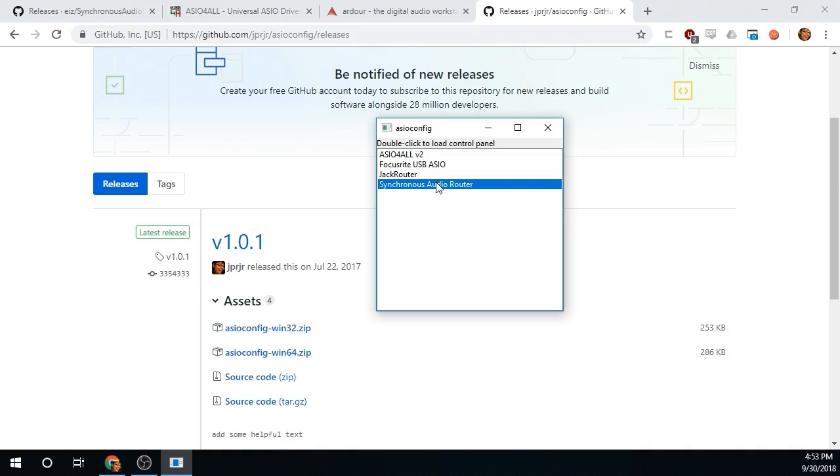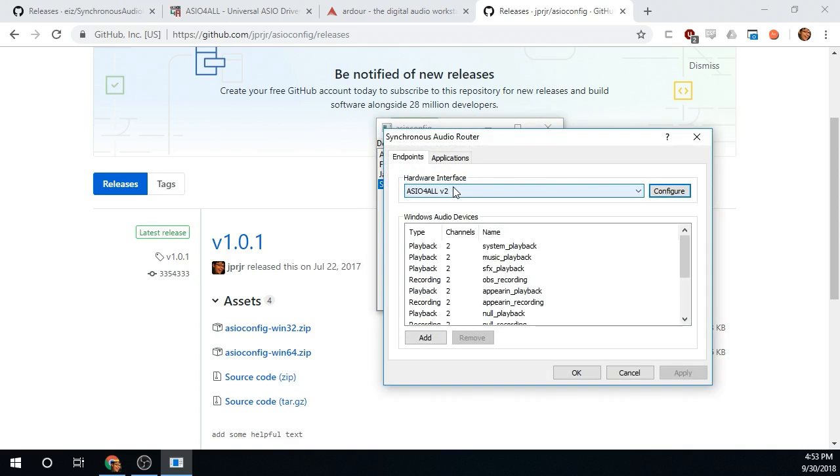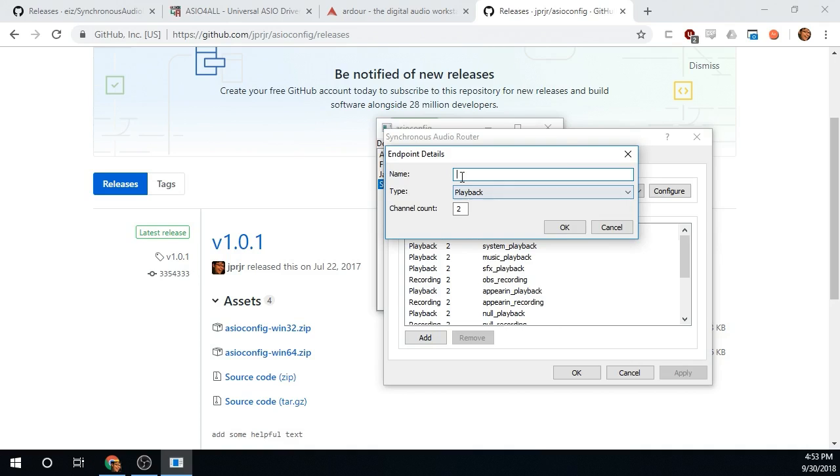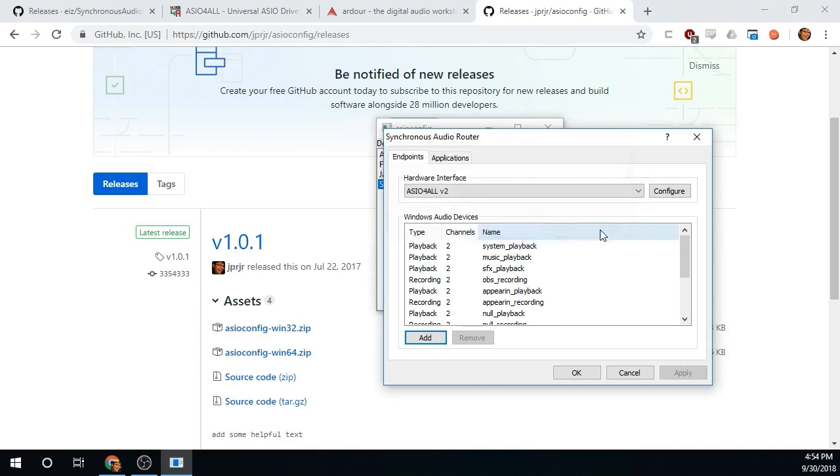So you're going to go ahead and you should see Synchronous Audio Router and ASIO for All in here. If you have other sound cards installed, you might see more. And if you double click one of these, it'll pull up the settings for Synchronous Audio Router. You will need to make a bunch of fake sound cards. When you click this add button down here, you'll get prompted for a sound card name and whether it's a playback device, or a virtual speaker, versus a recording device, or a virtual microphone.